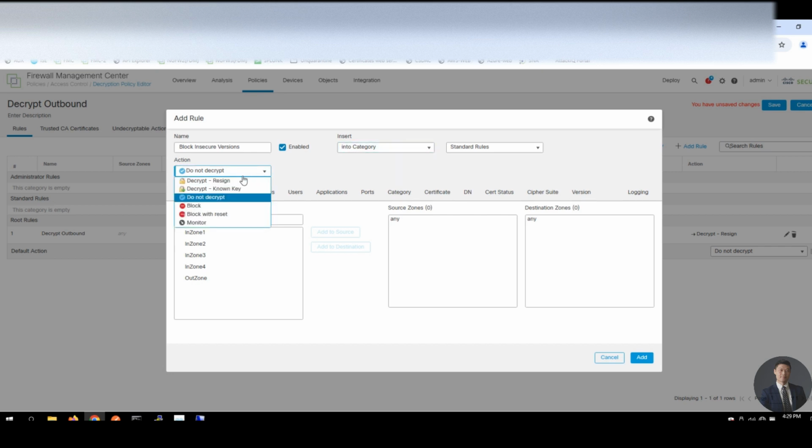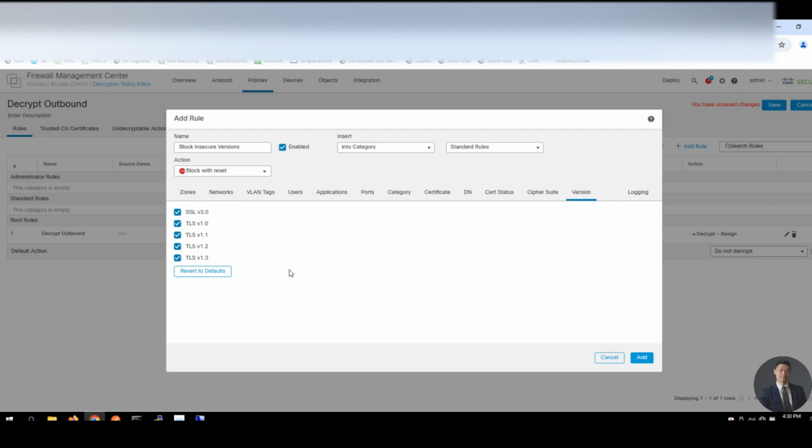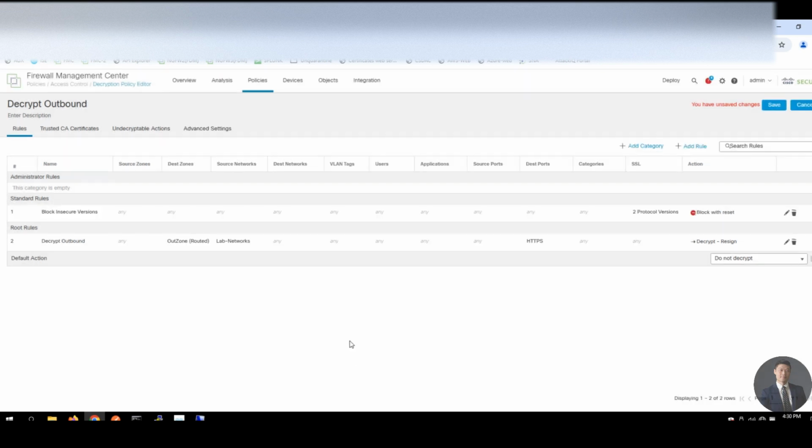Click the version tab. Here we want to check only SSL 3.0 and TLS 1.0. Add logging: check log at end of connection. And add the rule. Now we did not configure any source or destination conditions, so this rule will block all insecure SSL/TLS traffic regardless of source or destination.